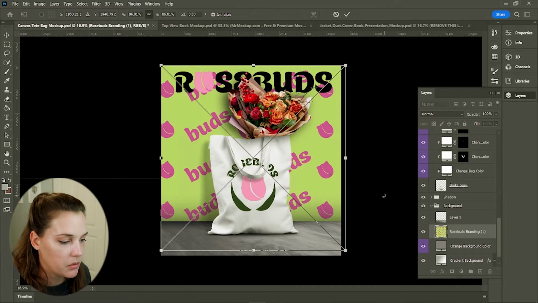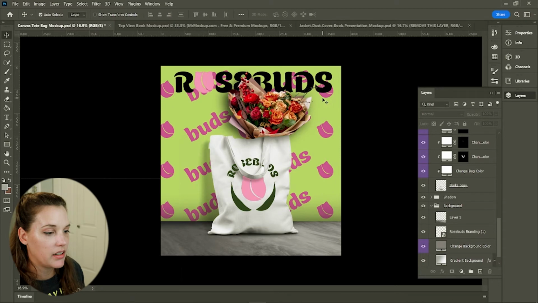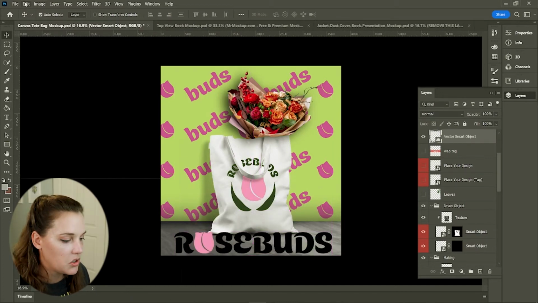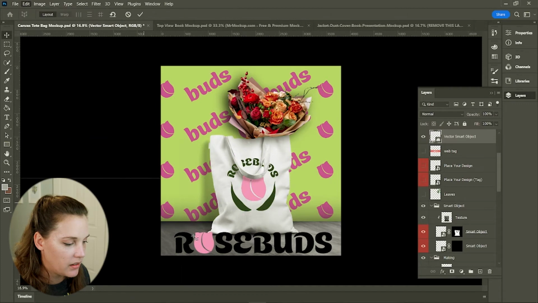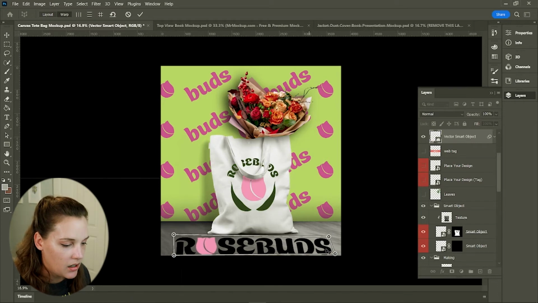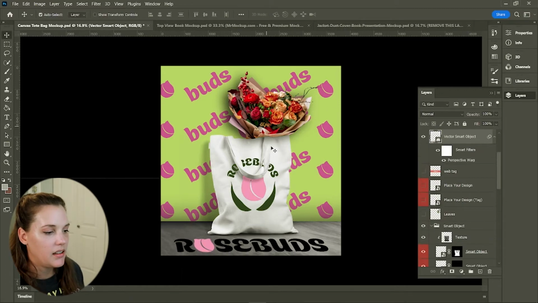Now we have our rosebuds branding back there, and the shadows are there as well as the word rosebuds. We can even bring rosebuds down here instead, and we can even do a perspective warp on this one as well, like we did before, and just do the same thing here. Click on the warp up here on the top, and let's warp it. It'll look like it was on the ground. Press the check mark, and there is our rosebuds mock-up.